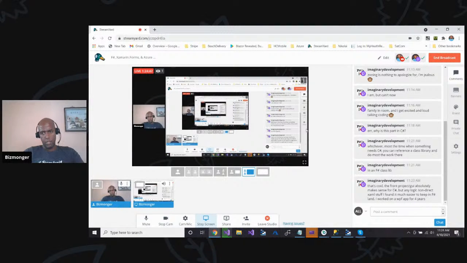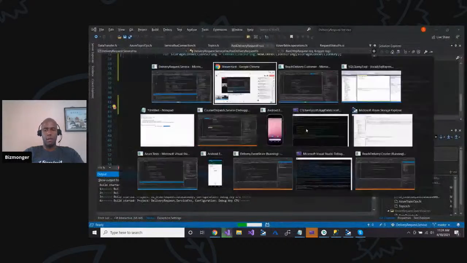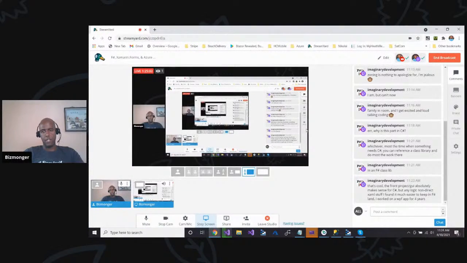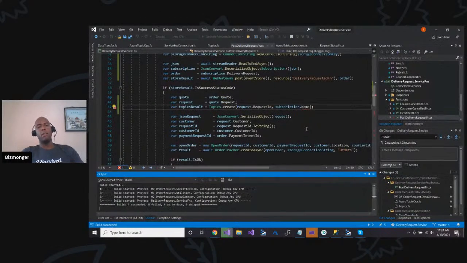That's cool. The front project GUI absolutely makes sense for C sharp. Any logic, non-direct XAML stuff, I've found it much easier to keep in F sharp land. I work on a WPF app for 4 years. What about Azure Functions? Have you worked with that? Because it may have changed now, but at the time I just didn't find good support for F sharp with Azure Functions, at least at the client interface level.